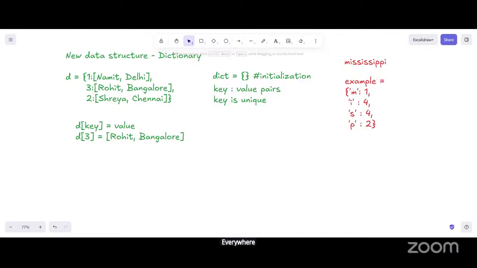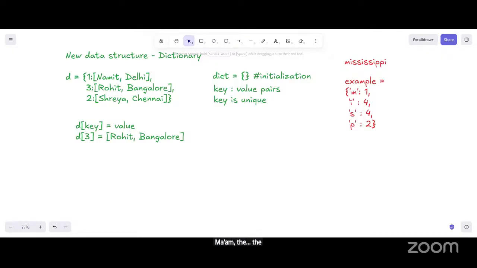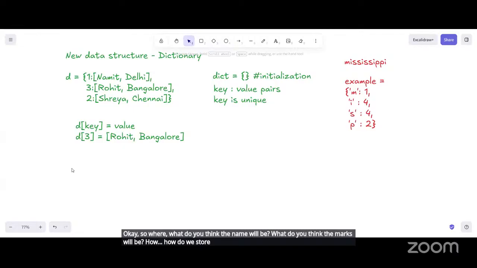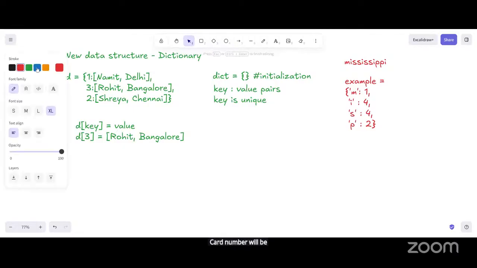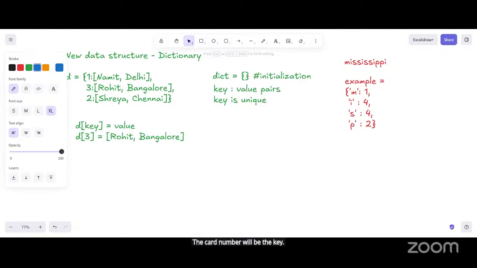Everywhere where we handle large data. That's what I'm saying, right? I'm just asking for some examples. So yeah, somebody said the student marks data set. Okay, so what do you think the name will be? What do you think the marks will be? How do we store that in a dictionary? The card number will be stored in a list, but the whole data of the student, I think, would be stored in a dictionary. Each element of a dictionary should hold a specific list, meaning for name a list, for date of birth a list. The card number will be the key.